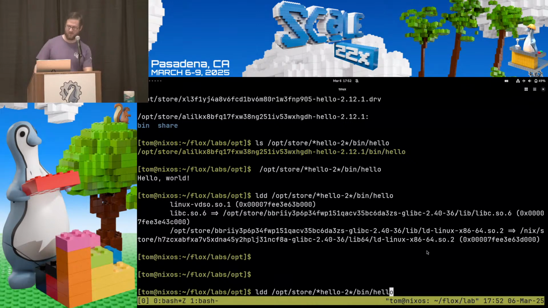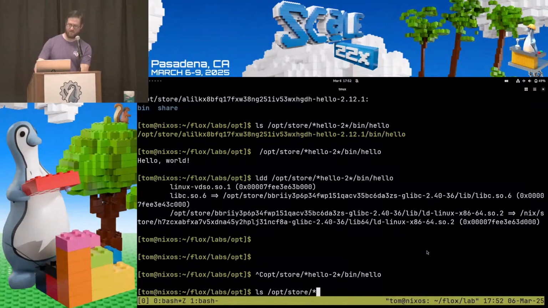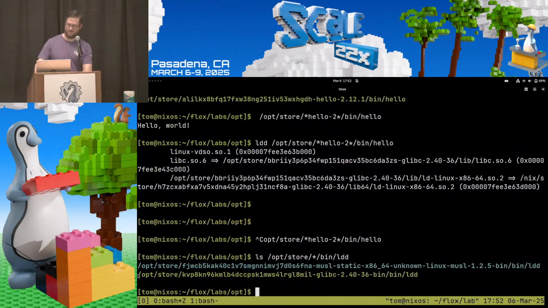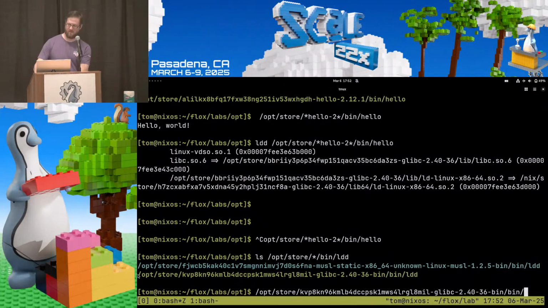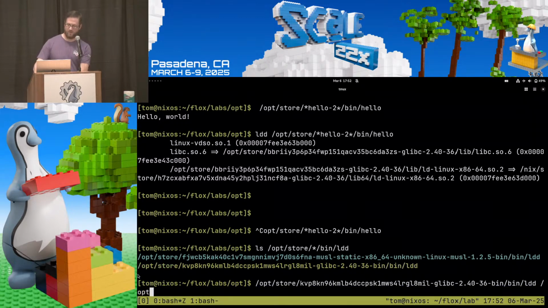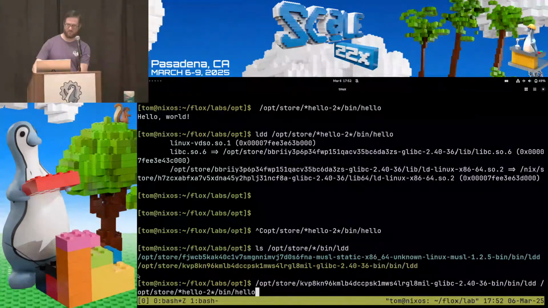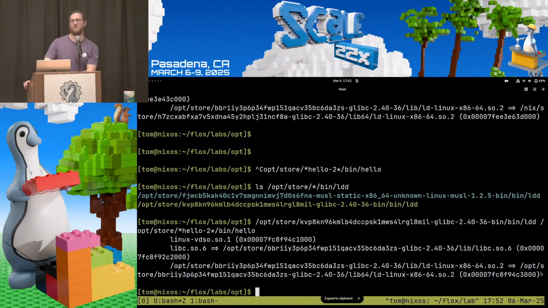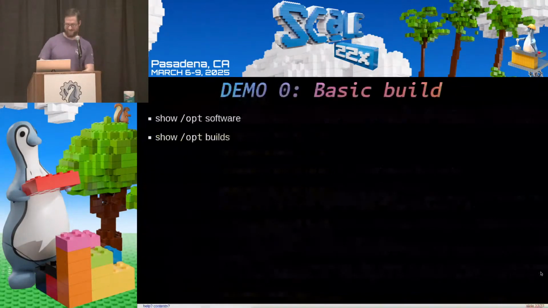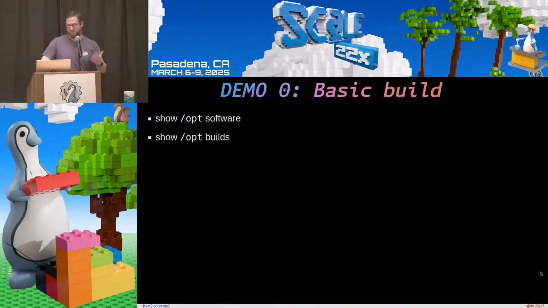So if I run the ldd that's provided by the opt build in the opt store, then it actually reports the correct thing. There you go. So, hooray, success. All right. So that's kind of a thing.